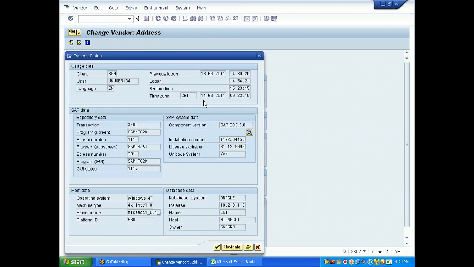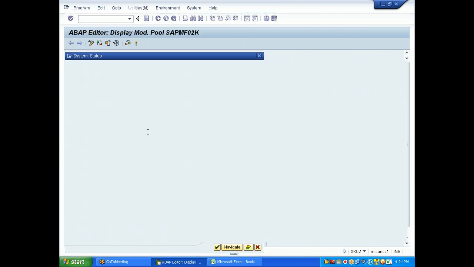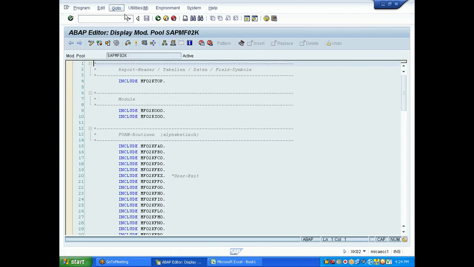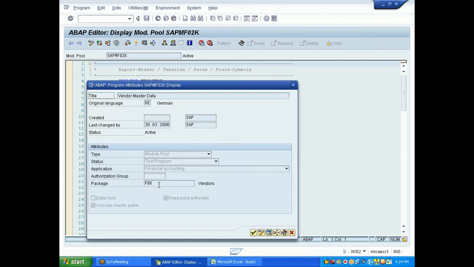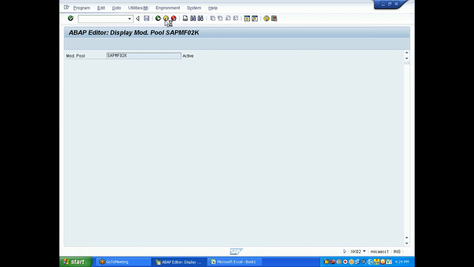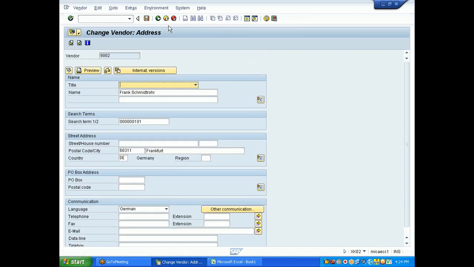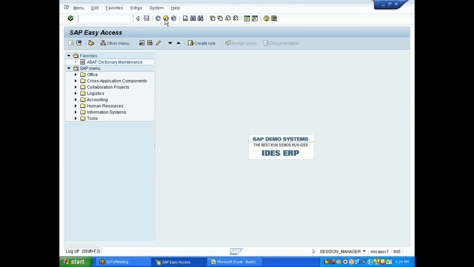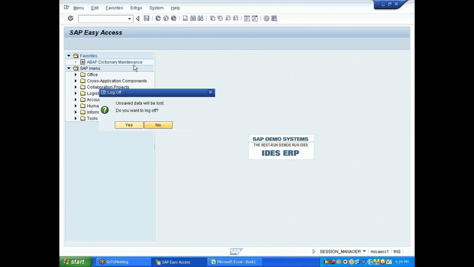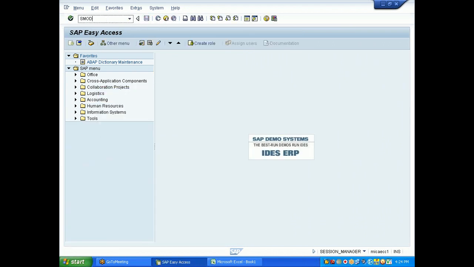Go to the system status. Double click on the program. Go to attributes. Note down the package name. In this package, this report is saved. So note down the package name. Now you want to find out the enhancement, correct? You want to find the enhancement. To find out the enhancement, go to the transaction SMOD.